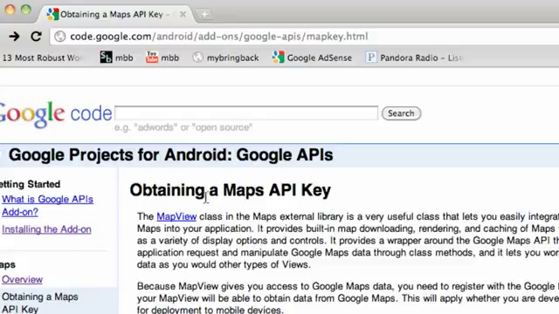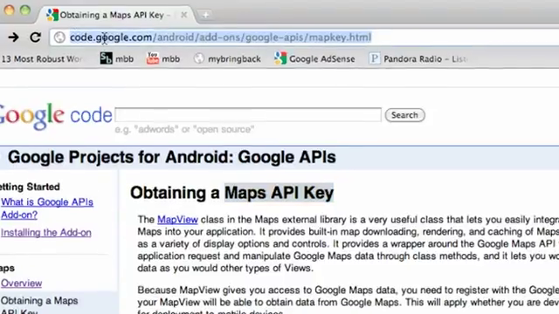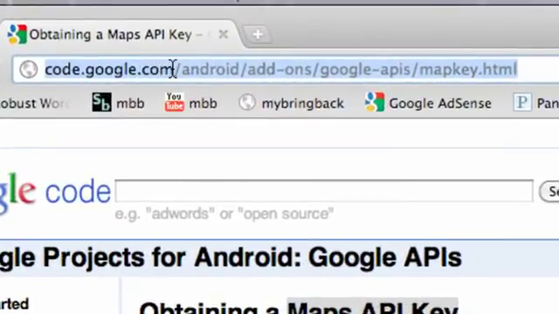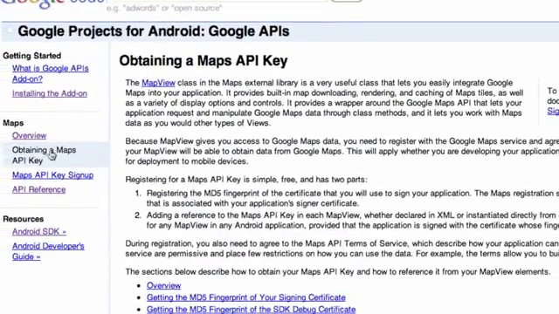What we're going to do is obtain an API key for Google Maps. We need to obtain one of these every time we develop an application with Google Maps in it. So you guys want to go to this website, code.google.com/android/add-ons/google-addons/map-key.html, and that's going to basically help us walk through setting up a Google Maps project.